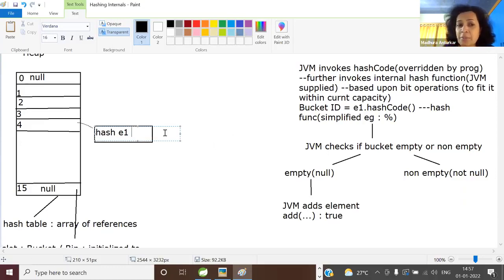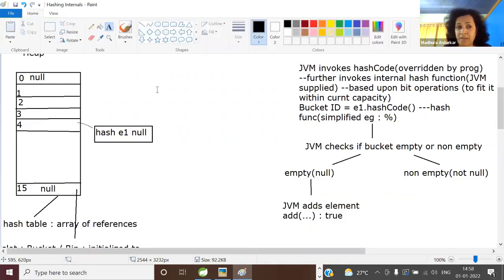So anyone wants to tell me, what will be the value of the next pointer? Null or not null? Of course, it is going to be null because this is the only node inserted so far. So the next pointer will be null. And here, show it properly. I've shown it, but let me say this. And this address of the node, the head node or the first node, is going to be stored in this bucket. Clear or not clear?